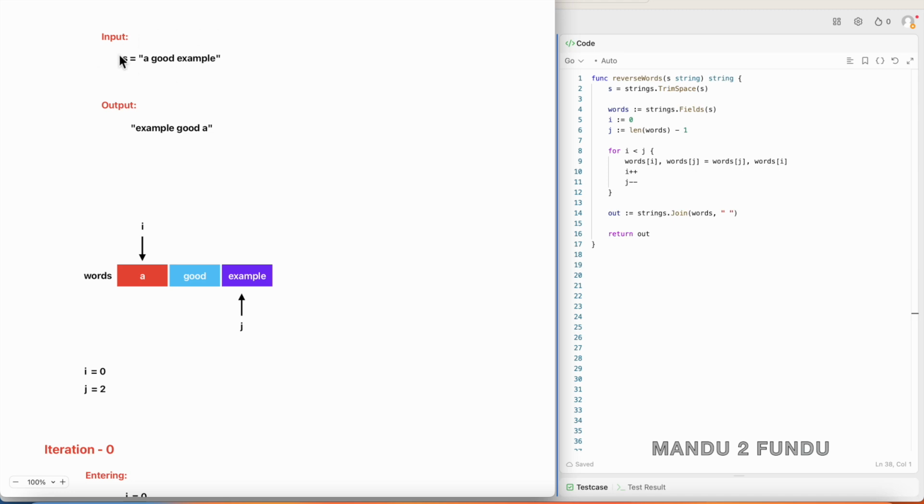We are given this input string S with a good example. There are 3 words, and the expected output will be example good a. First, we trim the leading and trailing white spaces in that input string. Then we split the string by space. We get the list of words. So there are 3 words in the words list, and then we initialize the index i to 0 and the index j to the length of the words minus 1, which points to the last element. So i equals 0 and j equals 2.